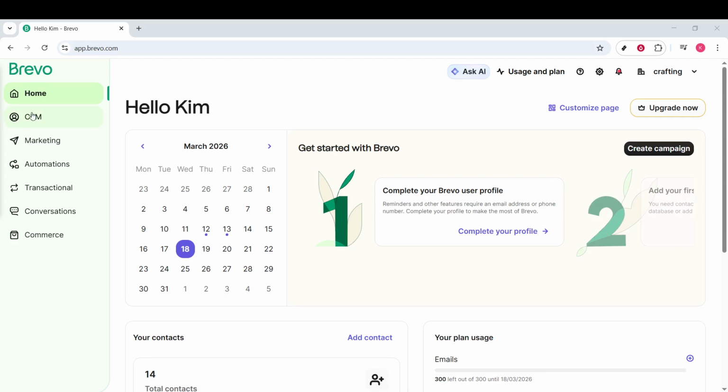In today's video, I am going to teach you how to use segments in Brevo. Segments in Brevo help you organize your contacts based on specific rules, so you can target the right people with the right message. Instead of sending one email to everyone, you can create a segment that automatically gathers contacts who match your criteria. This is useful for more relevant campaigns and cleaner contact management.